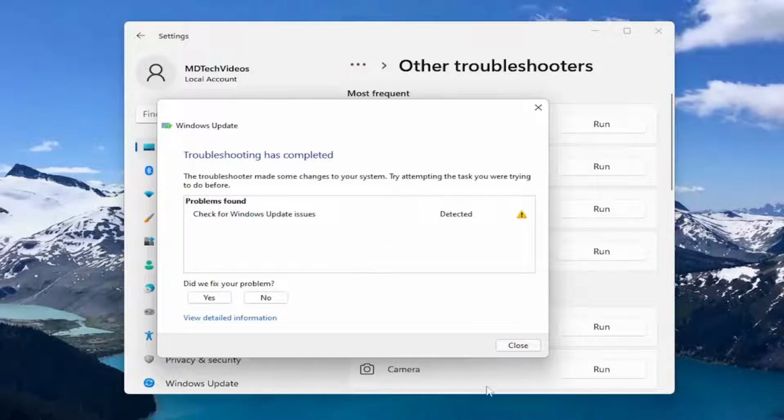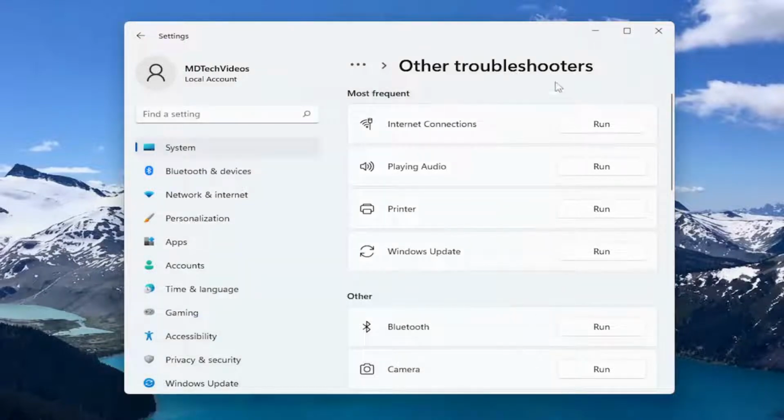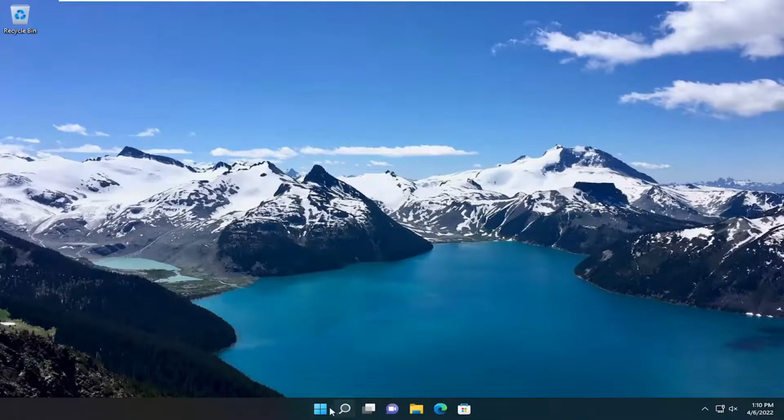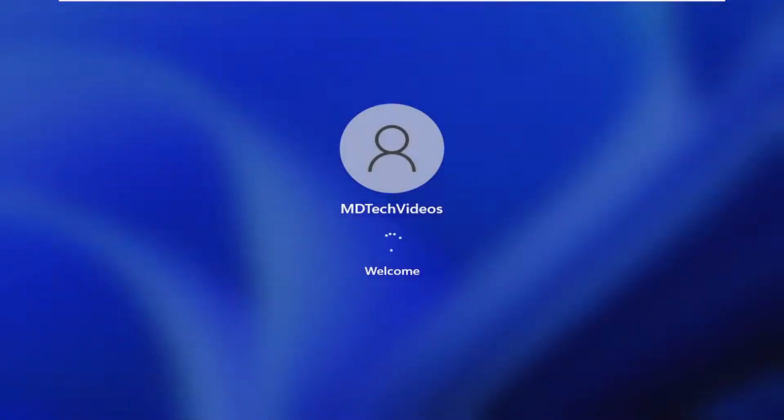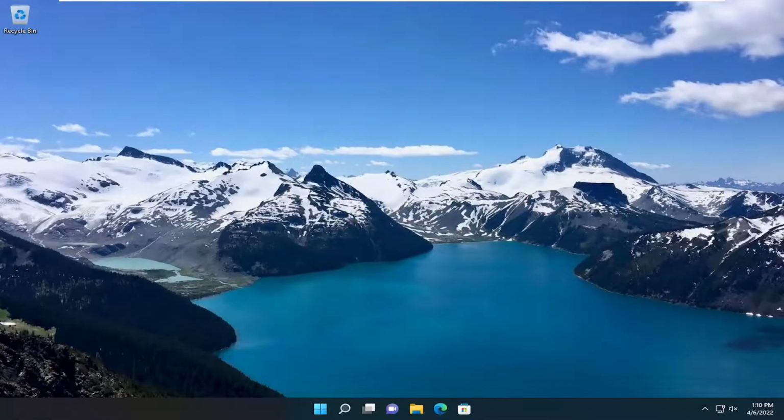Once that's done, go ahead and select Close. Then close it out of here and restart your device. Hopefully now if you attempt to check for updates, your issue should be resolved.